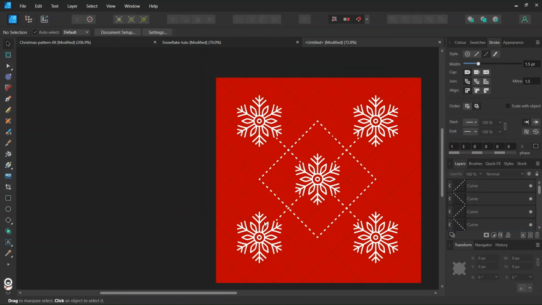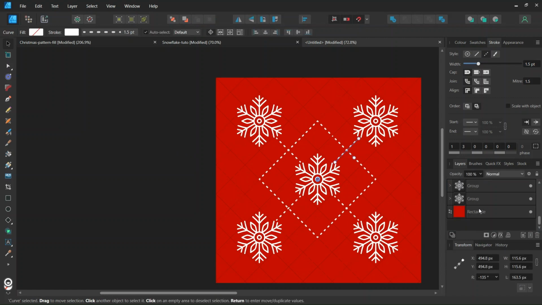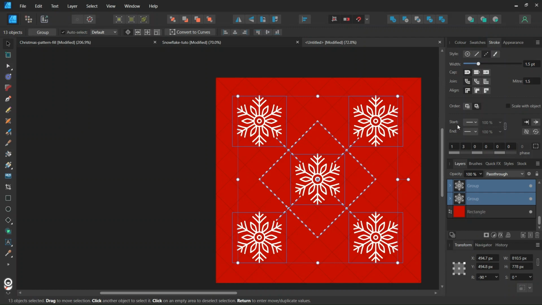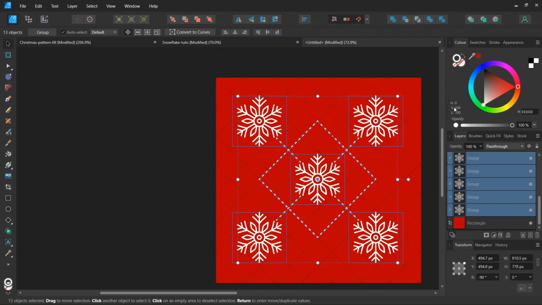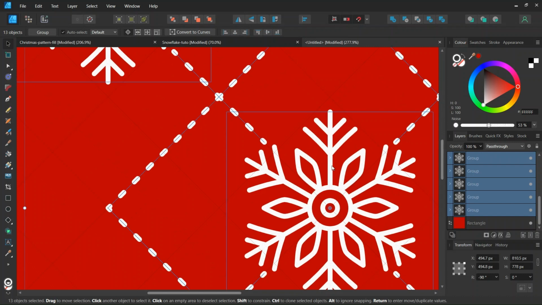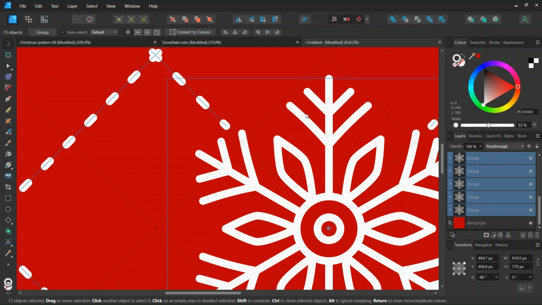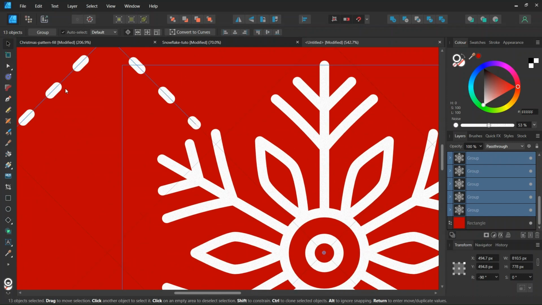Alright, so now we have all the elements that we need. Before we create the tile, we select all the elements. And then we go here to the color tab. And we're going to give it a bit of noise, around 50-60%. As you can see, adding the noise gives it this icy effect.